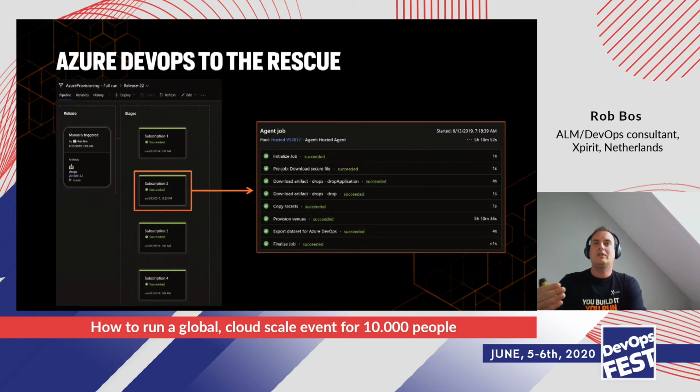You can see that we had 1,200 teams worldwide with 4 subscriptions. That meant that one subscription had around 300 teams that needed to be provisioned in Azure. And you can see that this already took us 5 hours to do. So you don't want to do that on your own machine. You do it somewhere in the cloud on a hosted agent, preferably. Let it run over there until it's complete.